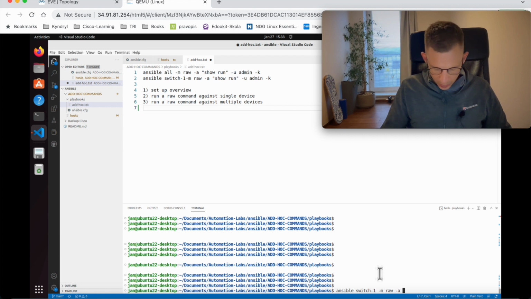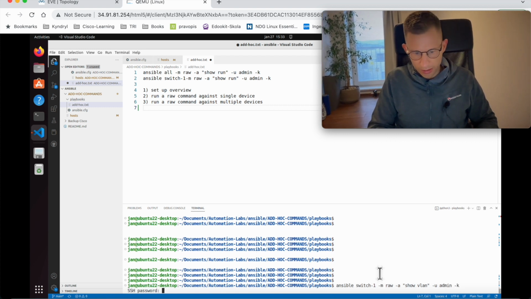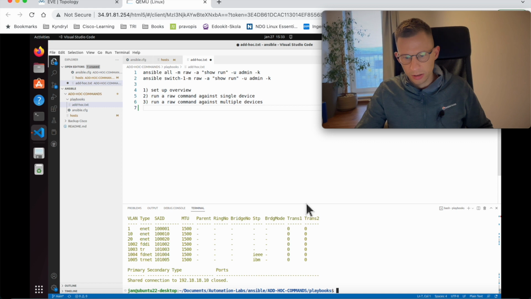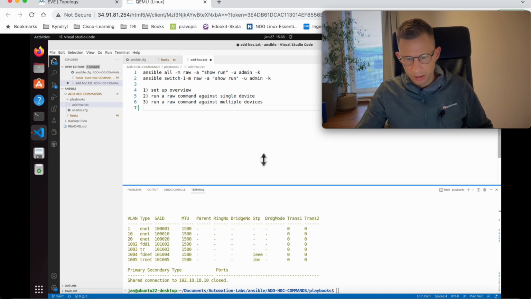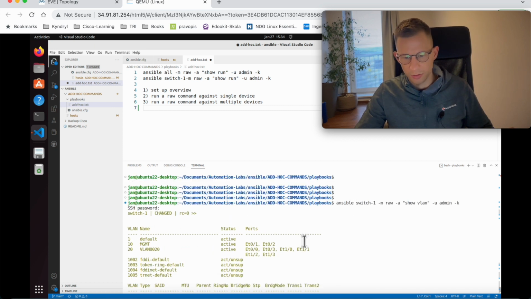Since it is a switch, we can try show vlan. We need to specify the username. Again, this is a lab, so I'm just using admin and Cisco as the password. Now if I hit enter, I should get prompted for the password. Yes, and great. Ansible just ran the command on this switch. Let me make it slightly bigger. You can see it ran the command show vlan on a single switch.